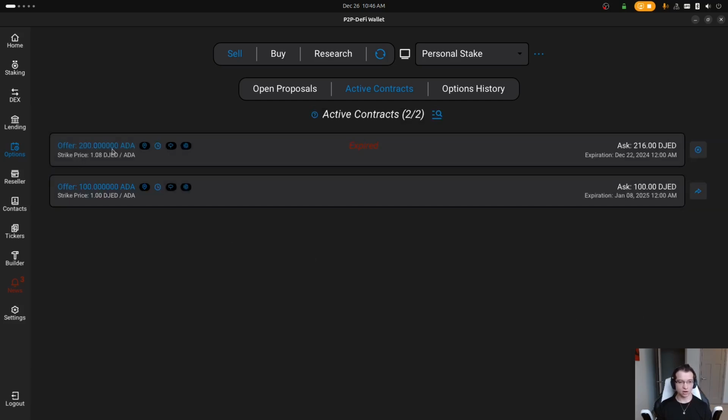You have the offer amount, the ask amount based off of the strike price, and the expiration. So this one was actually December 21st, 2024, but midnight counts as the next day. Then all options contracts only have two possible actions at a time. So this button is going to be one of those actions.